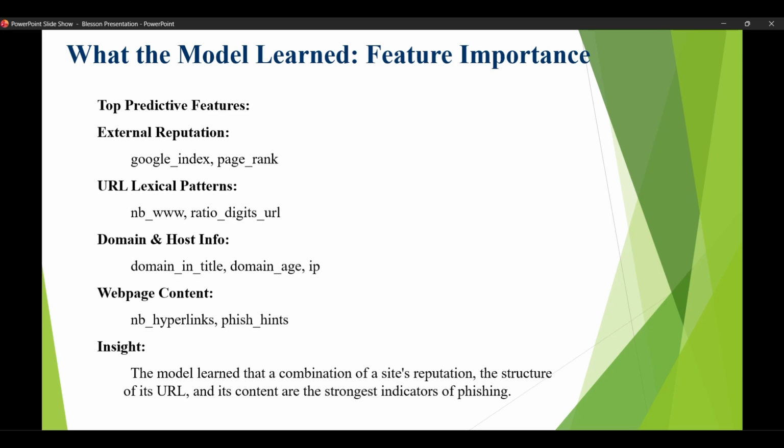And then coming to what the model learned, the top predictive features include external reputation, URL lexical patterns, domain and host information, and web page content. The model learned that a combination of a site's reputation, the structure of its URL, and its content are the strongest indicators of phishing.